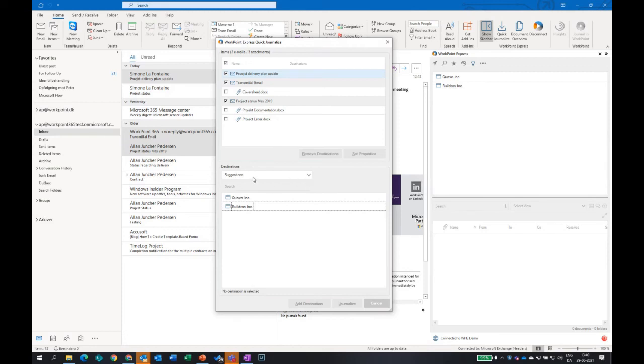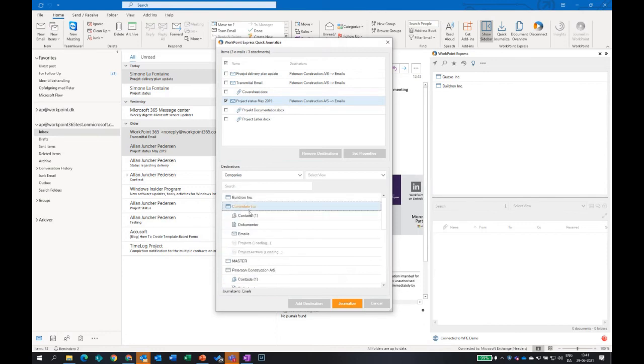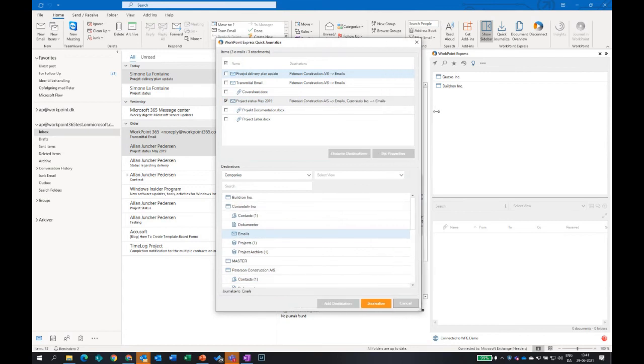If we look down below here, it uses suggestions again, as I showed you before, so it will suggest saving these things on a company. If that's not the right place, I could search for any place myself here and find a specific company, open that up, click emails and say I want to add this as a destination. You can see it now being added up here. And maybe I also want this email to go into this location here. So I can add multiple locations in one step.